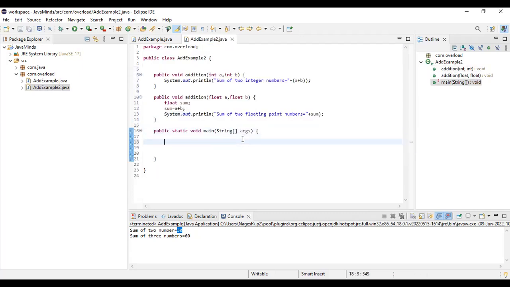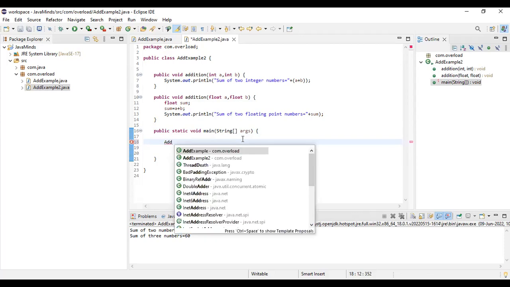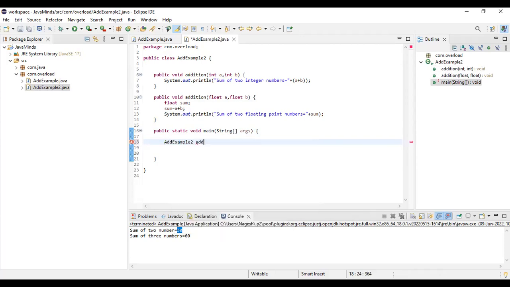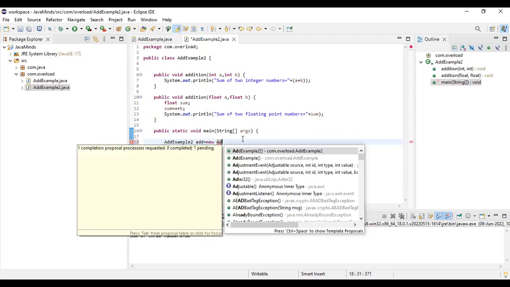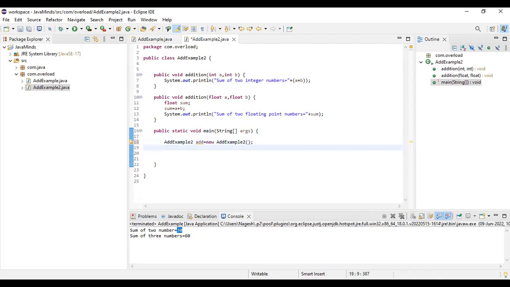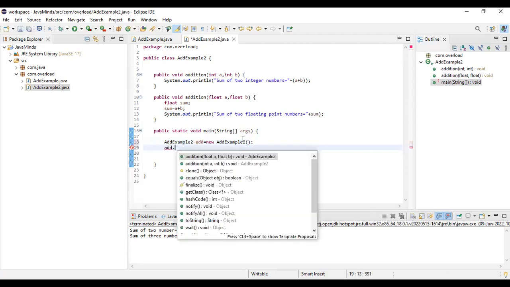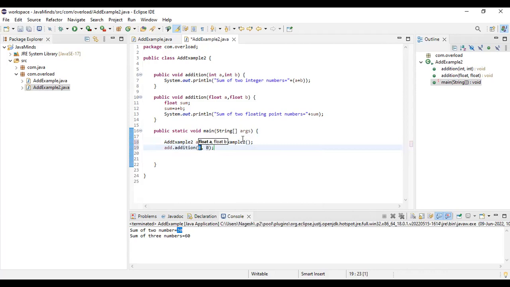So again, I am creating an object of add example2 equal to new add example. Add of addition. So if you give 10, 20, it is calling the first method, that is integer. If you are passing values like 10.0, that is calling the second method.